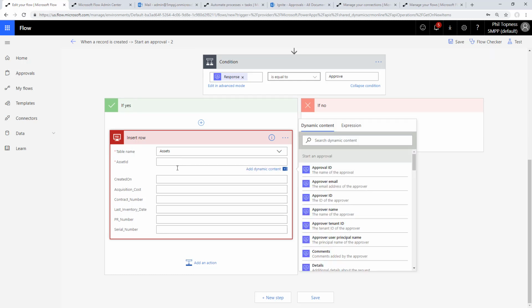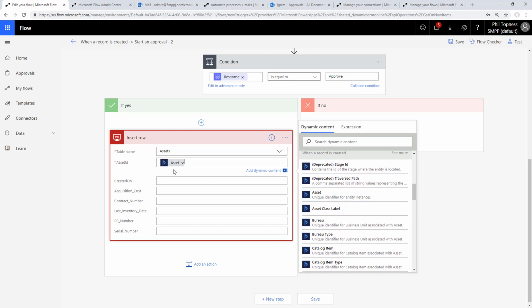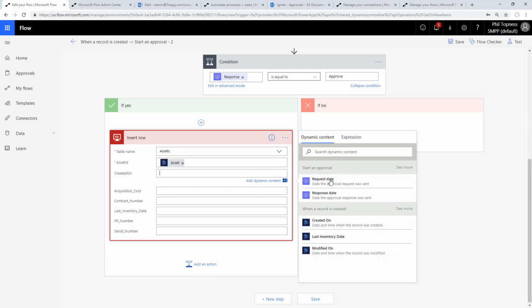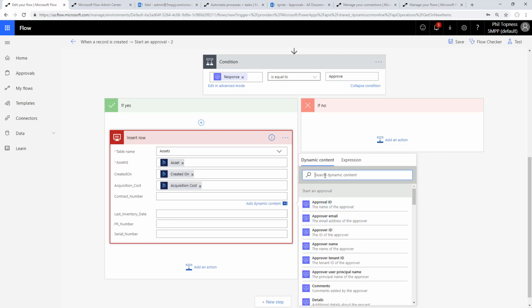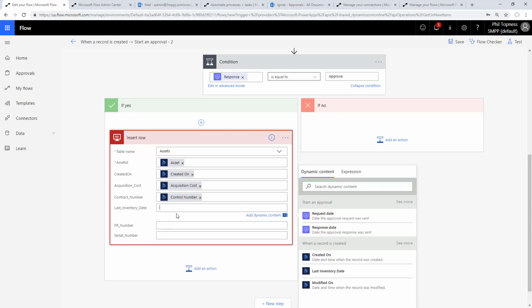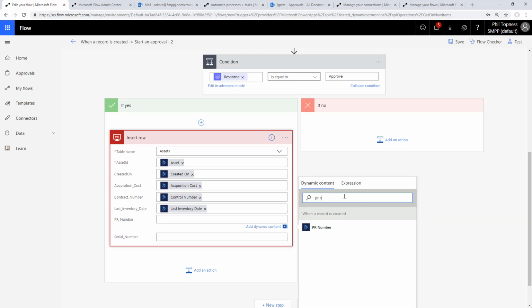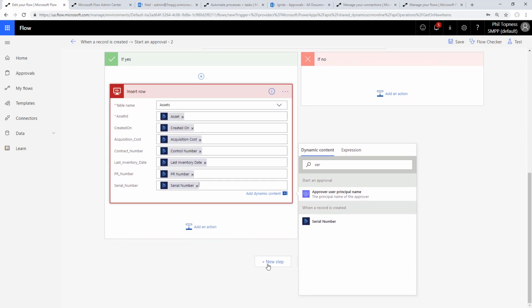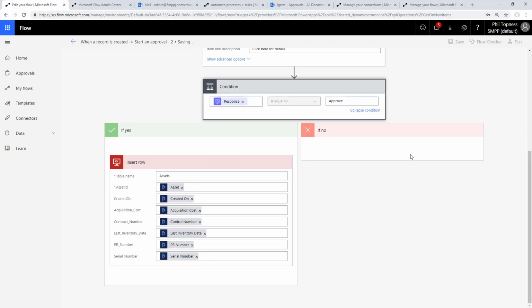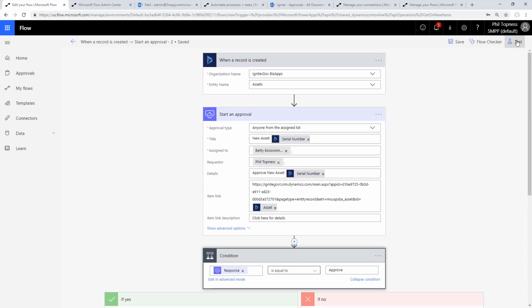When I choose the assets table, we'll see all of the columns that are in the database. So again, here we can use our dynamic content pane, and we'll put in from Dynamics the asset ID, when it was created on. You see here it filters out to only dates because it knows this is a date type from the database. So created on, the acquisition cost, contract number, last inventory date, PR number, and finally serial number. So now let's save this and put it in test mode.